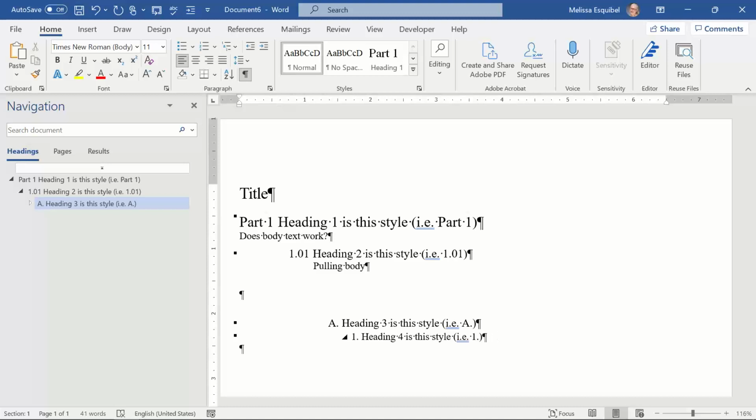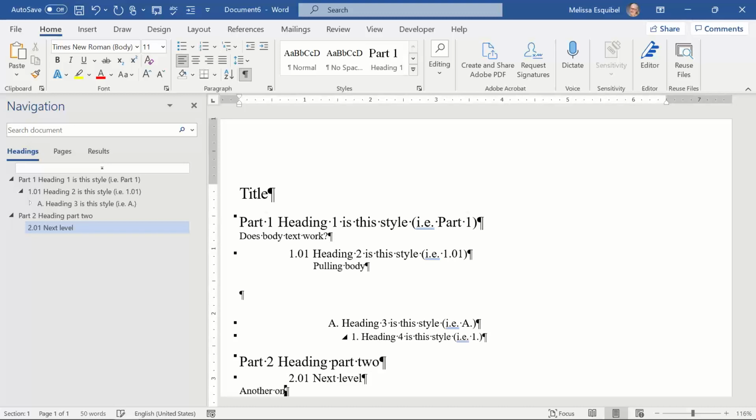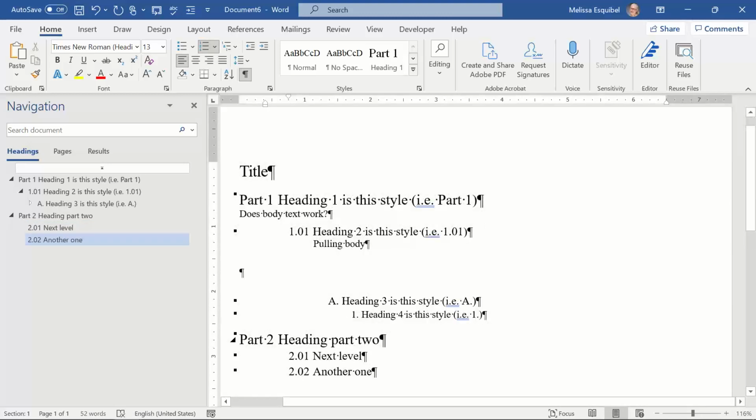So we're going to press 1. This is my part 2 heading. So heading part 2. And as soon as I make this heading 1, and then say this is going to be my next level, Control Alt 2 or heading 2, it will automatically go to 2.01. And then if I do another one, Control Alt 2, it will increment it. This will do. Good.